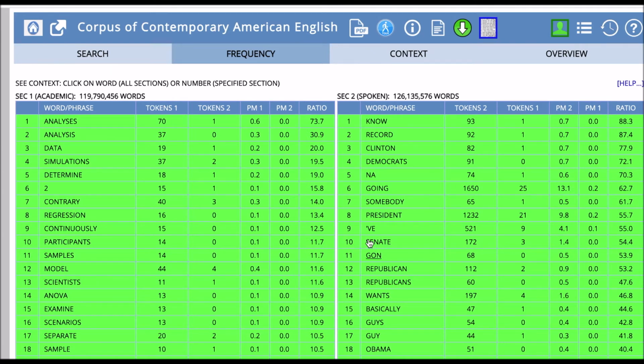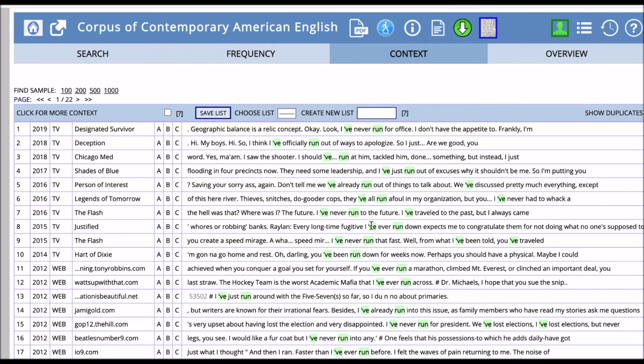I'm kind of curious about this VE here. So let's take a look at what's happening. I'll click on that, and we're seeing I've never run for office. I've officially run out of ways to apologize. So we can see that run is often used with the present participle have. That's interesting.